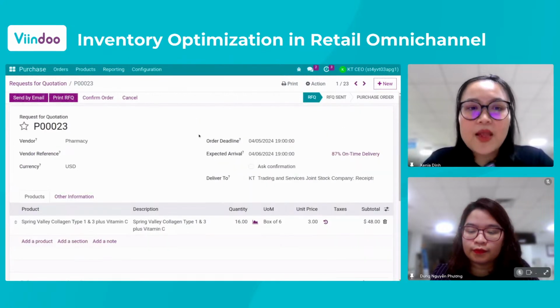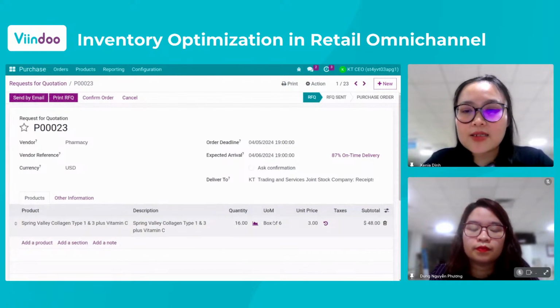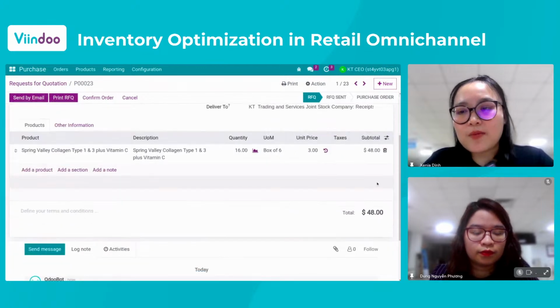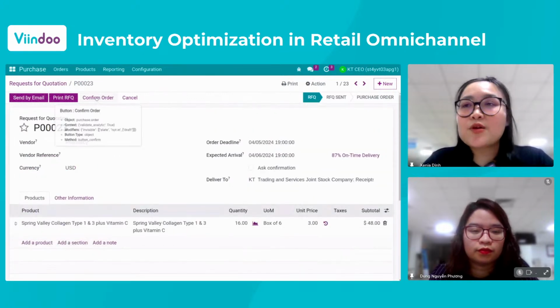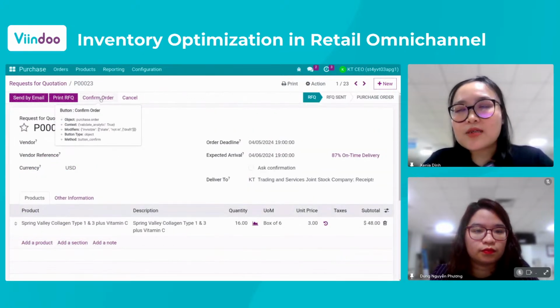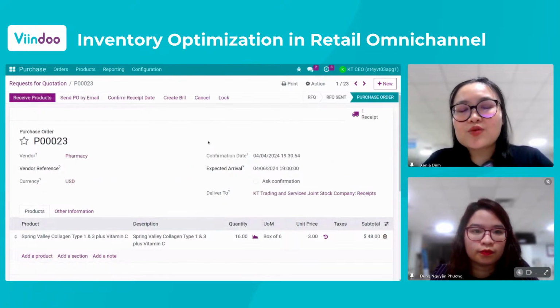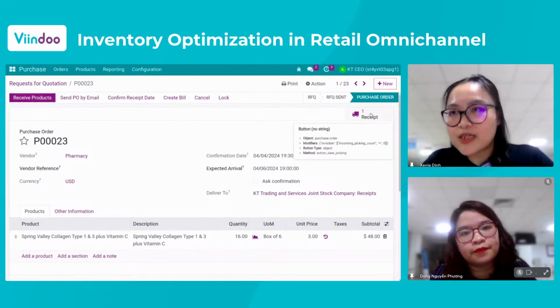Okay, and then from here I already have the numbers of the products that I should order, how many boxes should be purchased, and the total of the purchase. Okay, and if everything is okay, the procurement teams can go ahead and confirm this order without any other issues, or if they want to change the delivery locations, they can also check and change that on the receipt transfer. Okay.